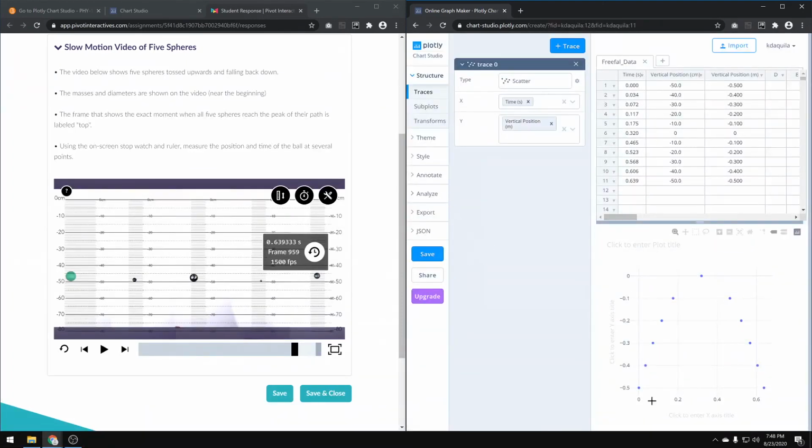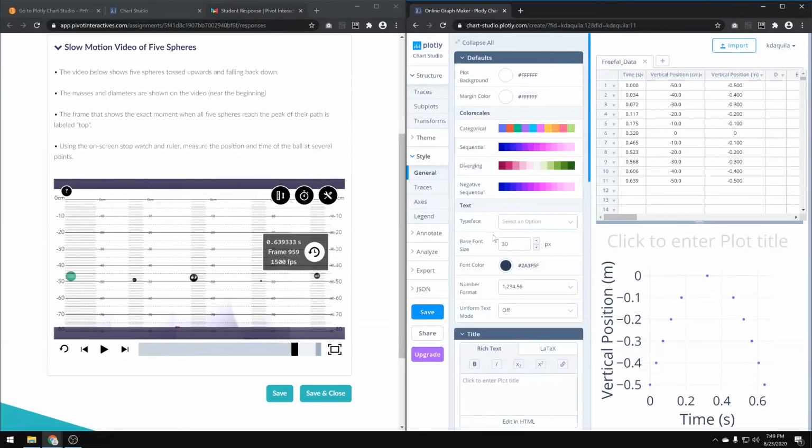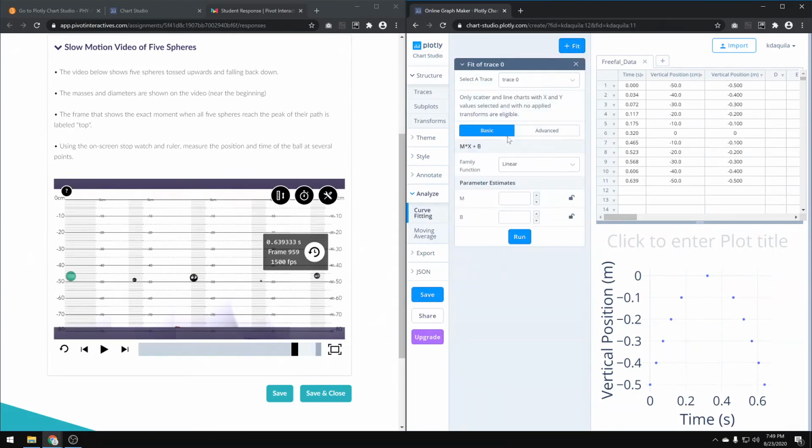Okay. So now we should add in some x-axis, time in seconds, y-axis, vertical position in meters. I'm going to go to the Style tab and change the font size to 30. This is going to help when we're later exporting. And under Analyze, I'm going to go Curve Fitting, add a fit up here at this Fit button. And then under Basic, let's just use a quadratic fit and hit Run.